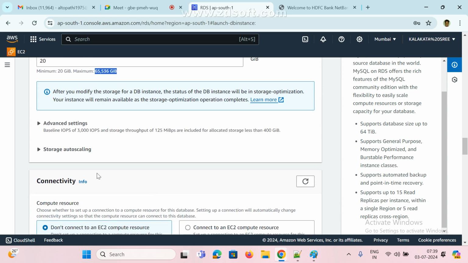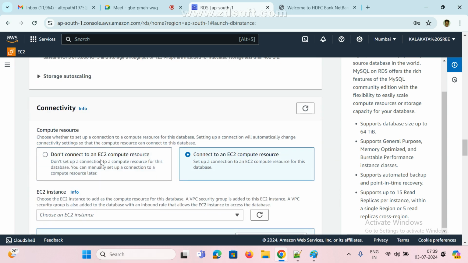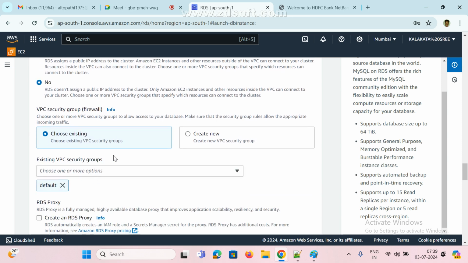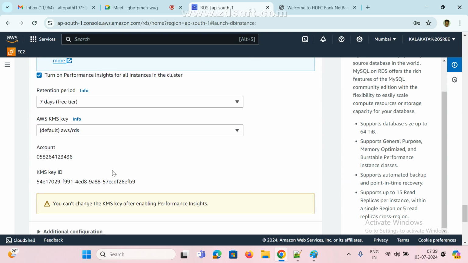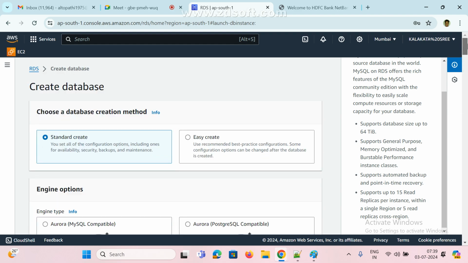Now see here, connectivity: how do we need to connect, directly to the instance? I don't want to connect. And this is important: public or private. The remaining existing VPC security is good and all, it is expecting whatever you want. The remaining options are the same. Now, got it? Let's come to our free tier.